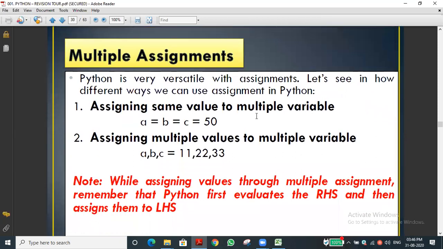So, multiple assignments. How to assign a value is very important. You can see a equal to b equal to c equal to 50. That means a value is also 50, b value is also 50, c value is also 50. Suppose I ask a plus b, what is the value? It is 100, because, as you studied, it is an assignment operator. The 50 is assigned to c, to b, and to a also. This is assigning the same value to multiple variables. Here three variables are there, the value is only one.